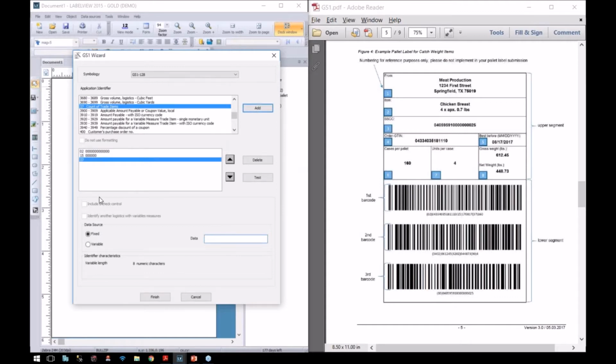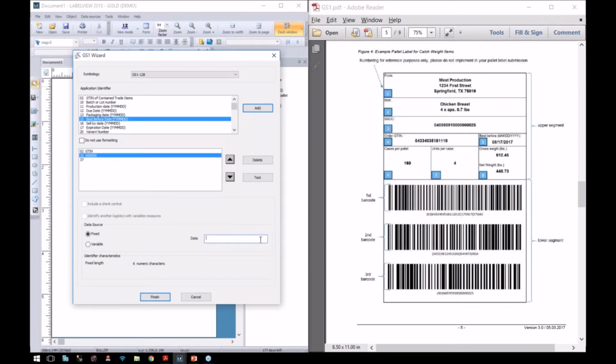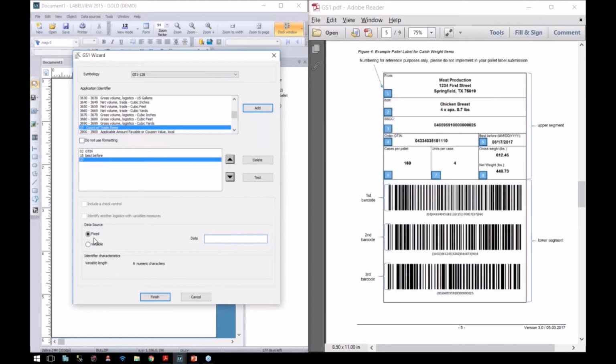So the application identifier is placed in this pool below the application identifier window. Now we're going to start linking the variables into these application identifiers. So I'm going to highlight 02. Down here it's prompting me for a data source, whether the data is going to be fixed or variable. I've created some when printed variables, so I'm going to link those in. I'm going to switch this to variable, and the name of the variable for my first application identifier of 02 is going to be G10. For 15, I'm going to go through the same process. I'm going to switch this to variable and choose best before. And lastly, application identifier 37, we're going to switch this to cases per pallet.